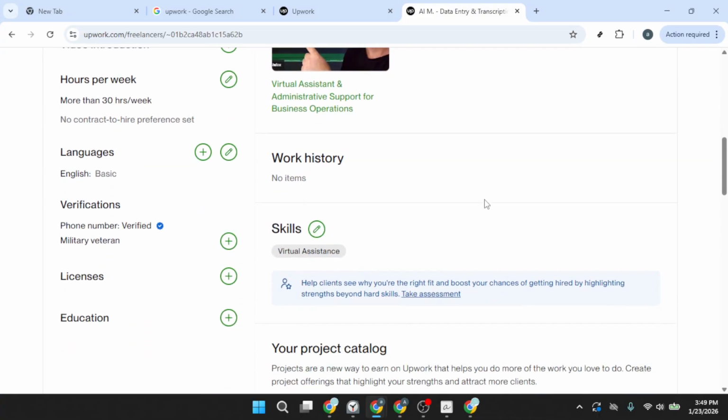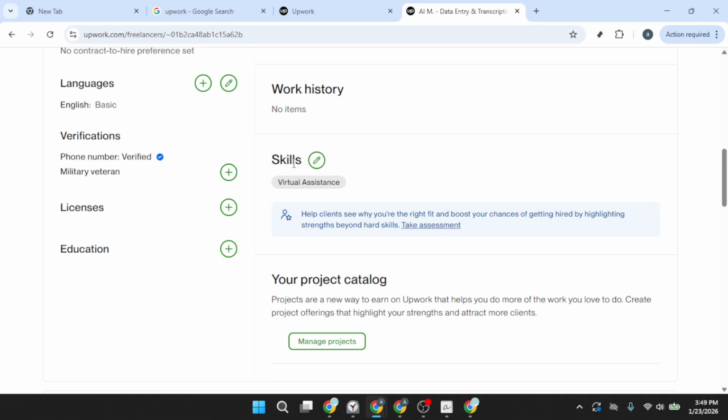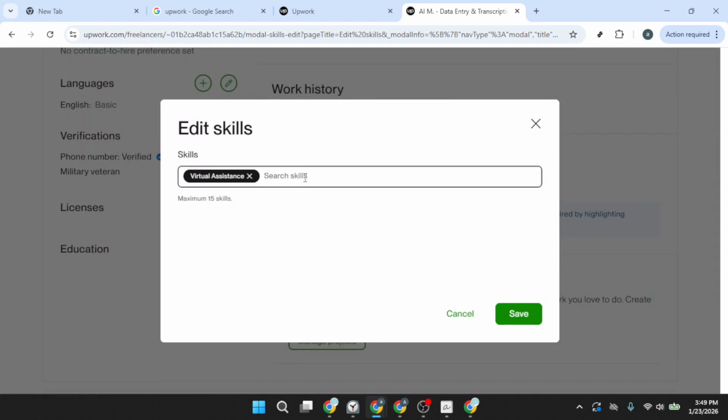Scroll through your profile until you find the skills section. This area lists the professional skills that represent what you offer. To make a change, click the small edit icon, often displayed as a pencil. That opens the editor where you can add or refine your skills.